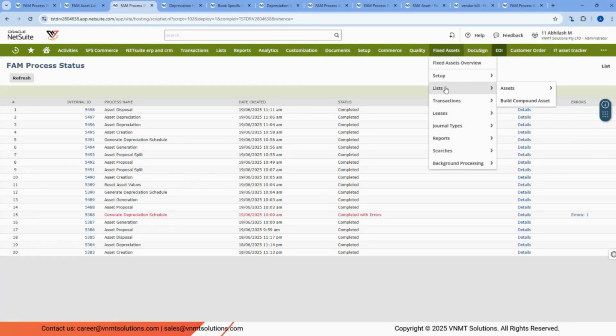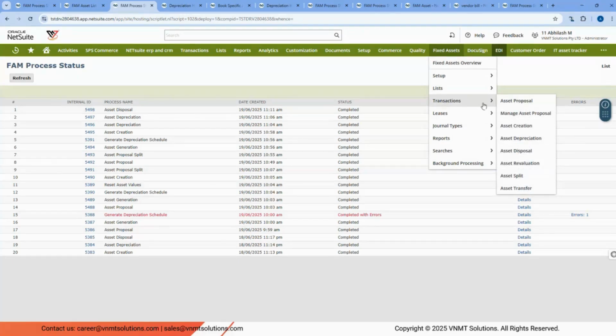Okay, thanks, Abhi. So here we have an option where we can do asset revaluation, where you can revalue the assets.